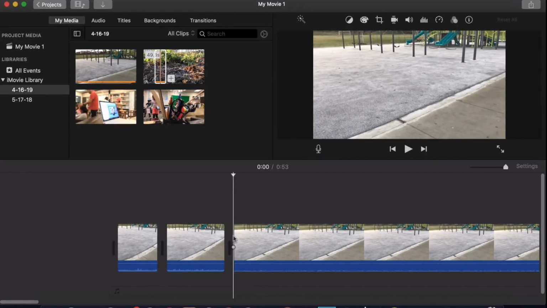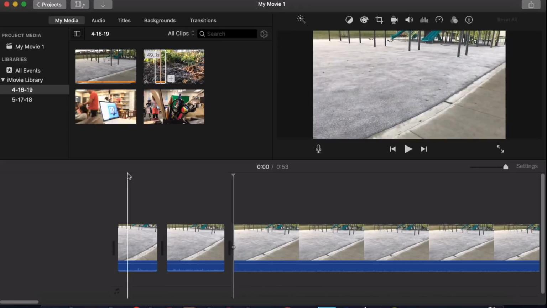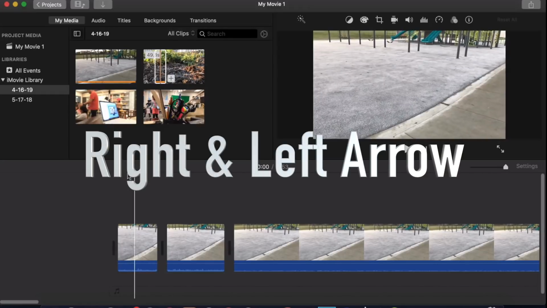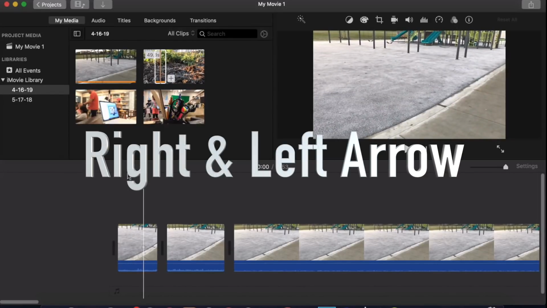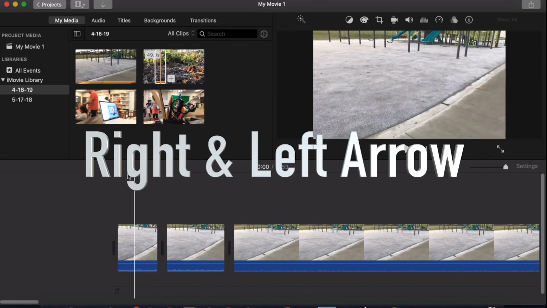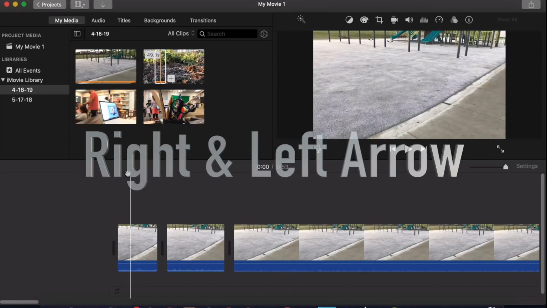Okay, I don't know if you noticed, but I was able to move one frame at a time using just the right and left arrows. So right arrow will move it towards the right, just one frame, and left arrow moves it back. That's very good to know when you're doing really precision edits.